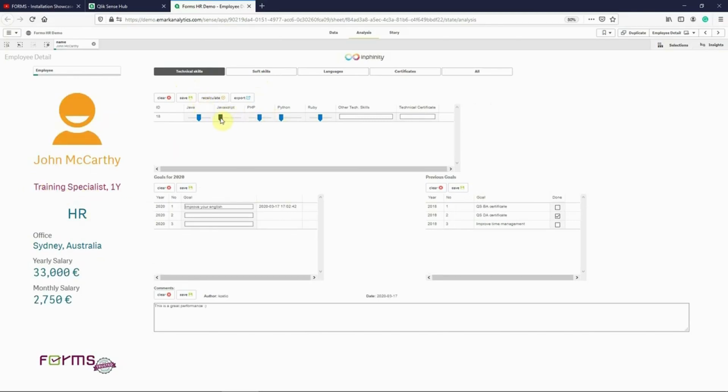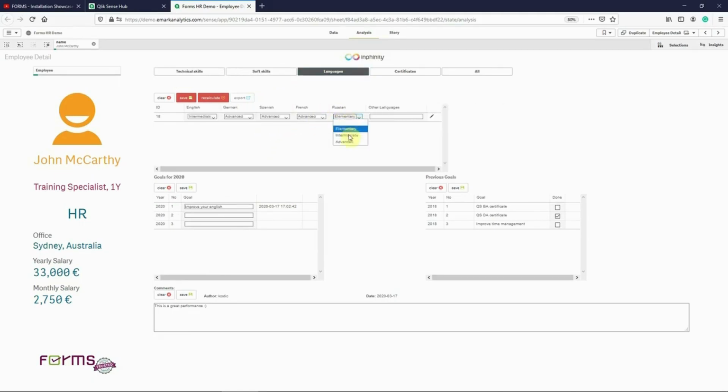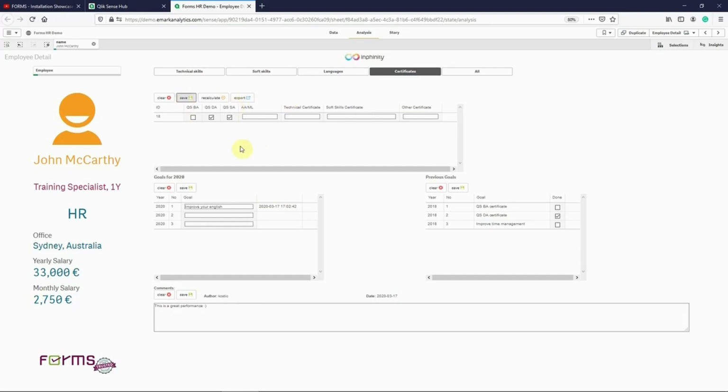John here is a training specialist. And here, for instance, I can see in this table technical skills. So maybe he's improved a few skills. I can move that over. He's improved his time management skills. Maybe he's adapted a new language. So in each table, I can adjust things in real time as he's been adjusted.